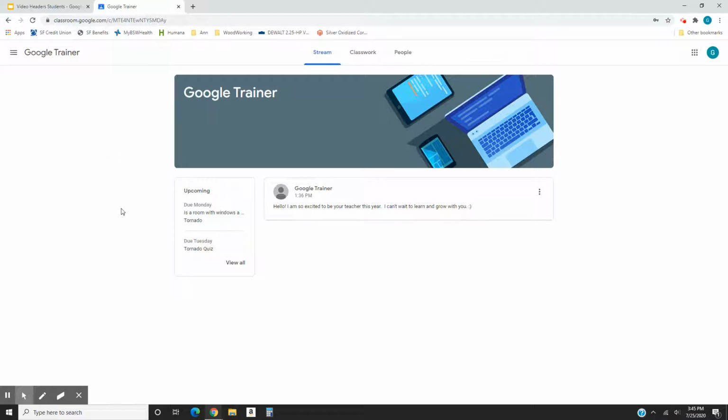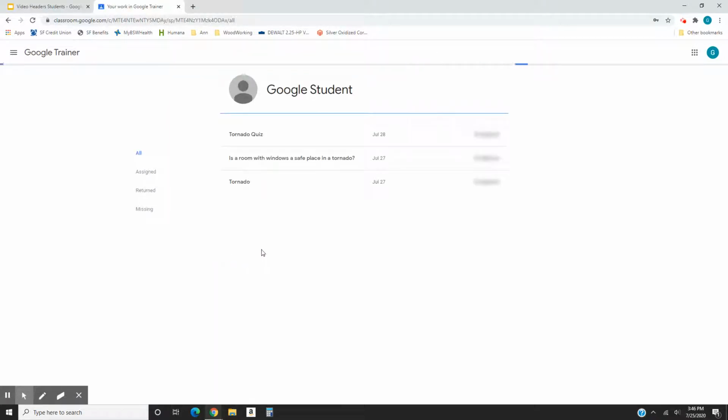On this first page, we see again the upcoming reminders of any upcoming lessons that are due soon. You could click on those links and access them here. You can also click on View All and see at a glance all of the assignments that your teacher has given to you throughout the year. It will show the status of that assignment. In this case, these are still assigned because we haven't completed them. If they were completed and your teacher had graded them and returned them, then this would say returned. And if somehow you accidentally miss an assignment, it would say missing.